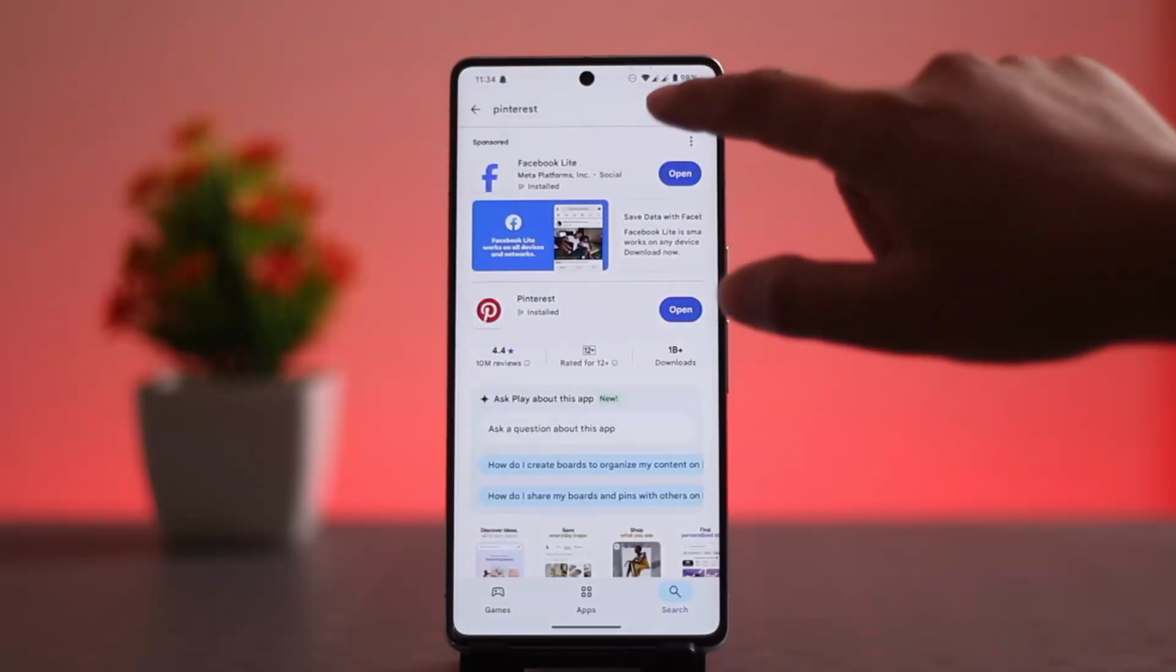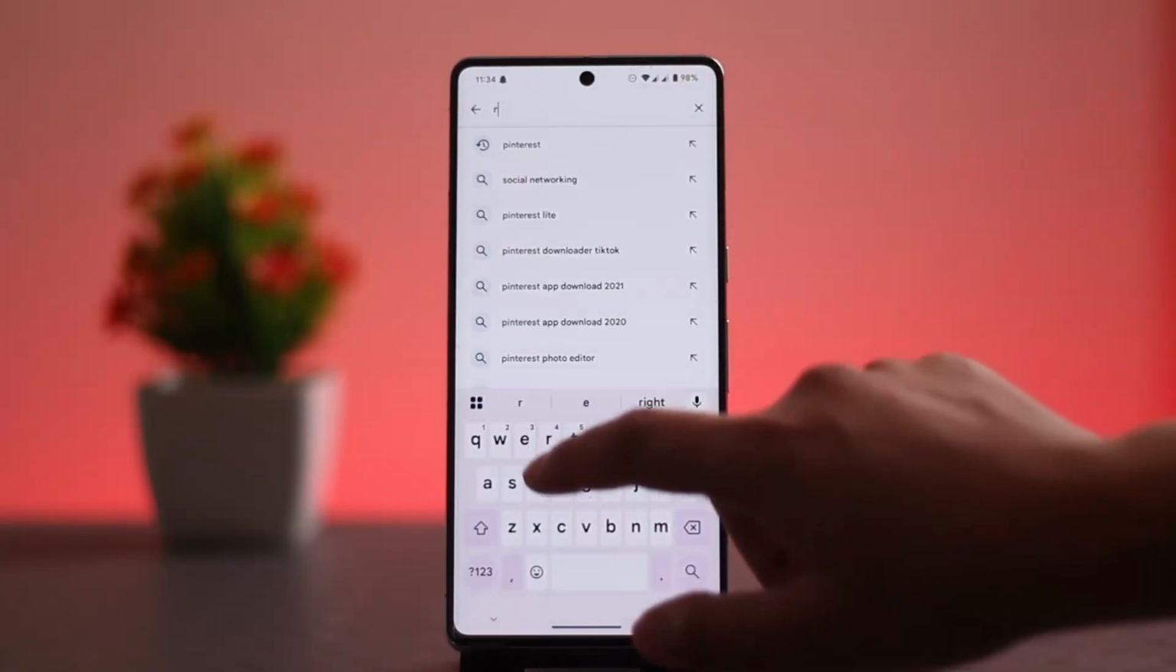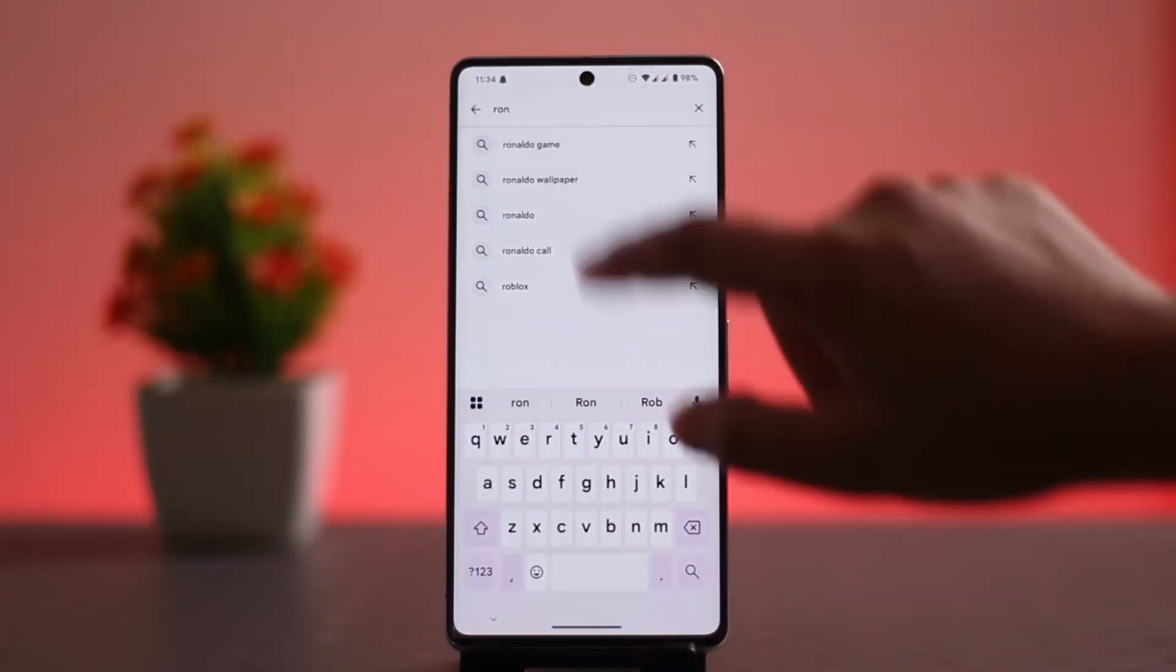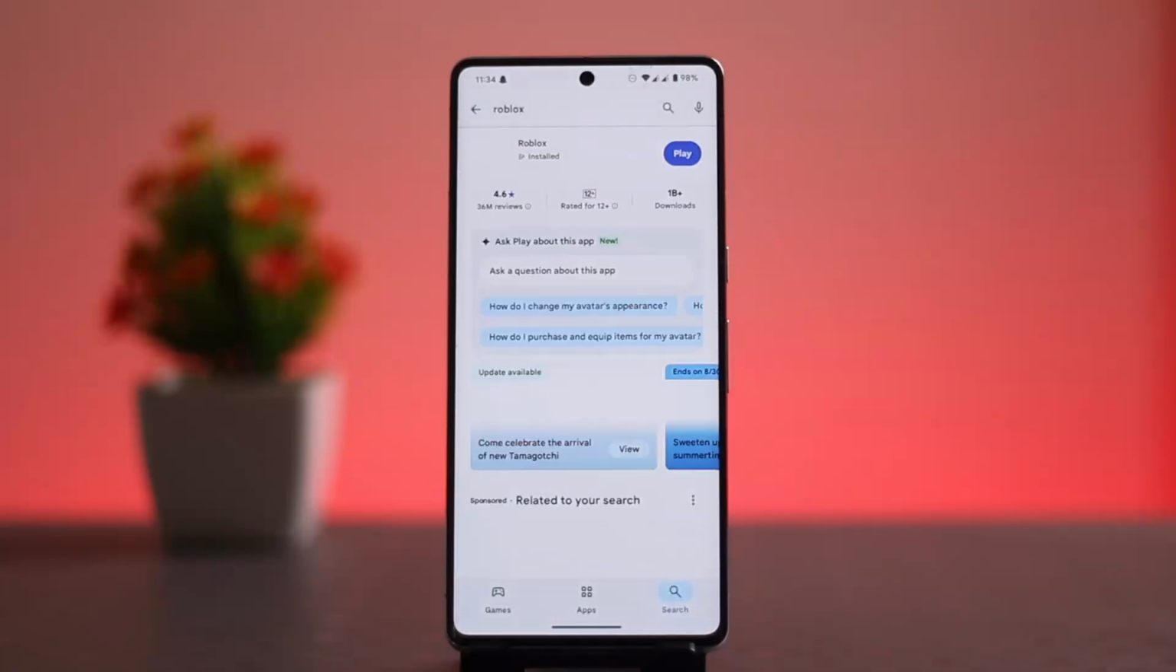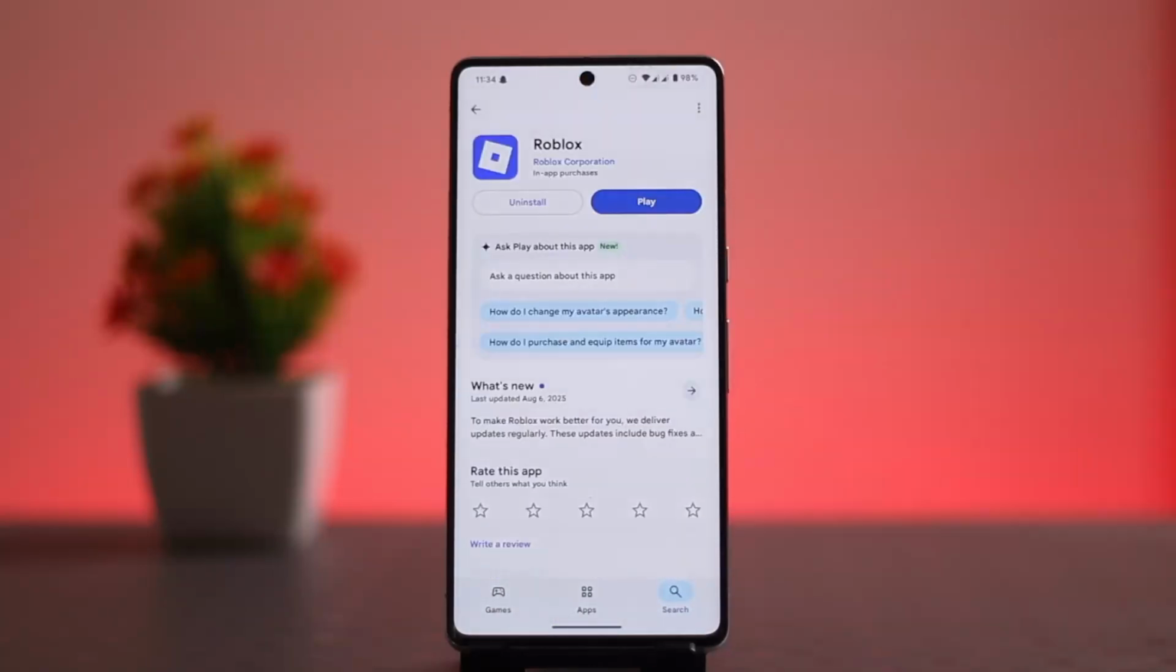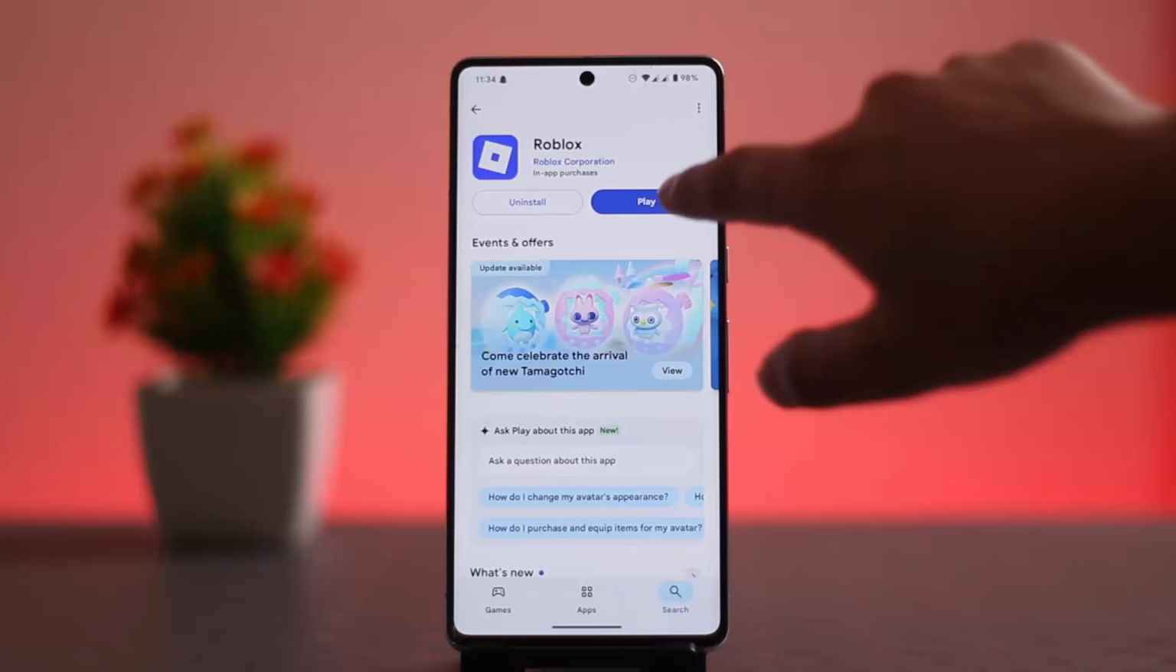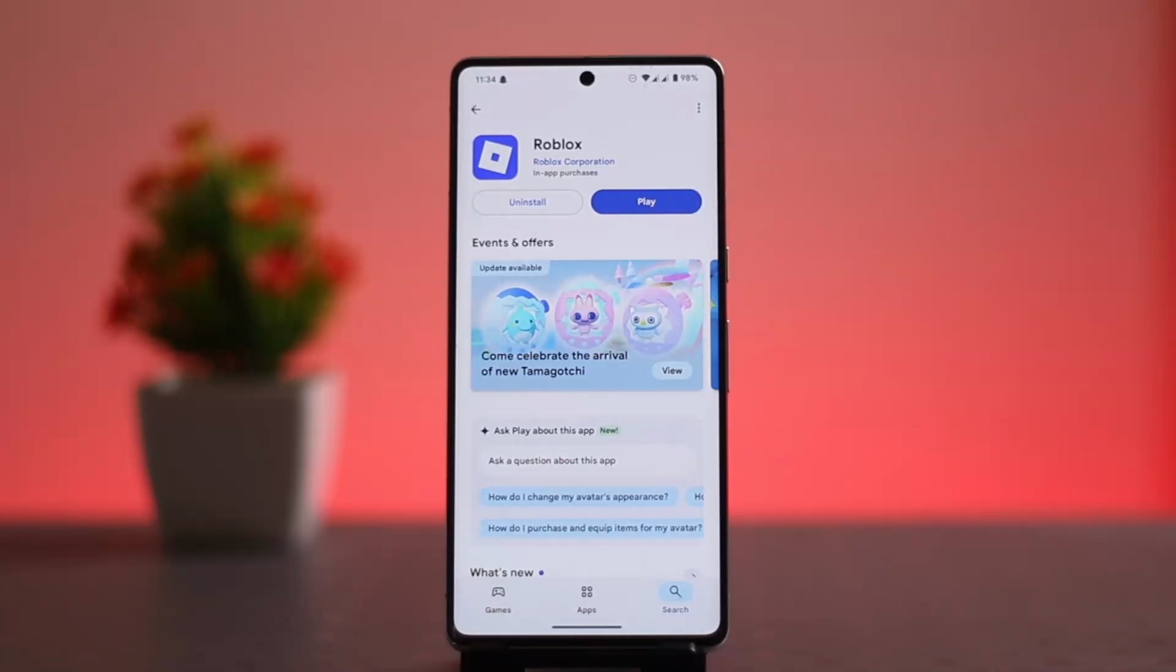So now then, to begin with, you want to make sure to open up your Play Store, and on the search bar, you simply want to type in Roblox. So here it is. This is the one. Since I already have it installed, but instead of Play, you could find this Install button, which you want to click.